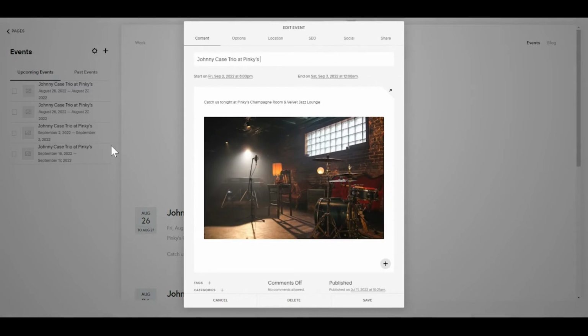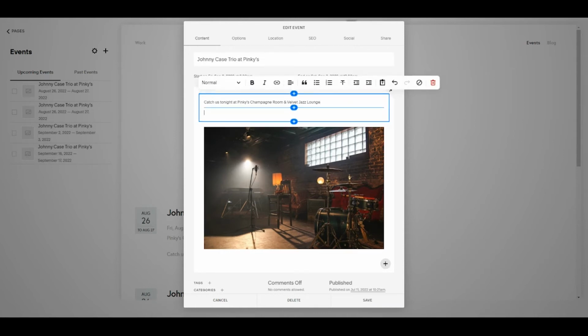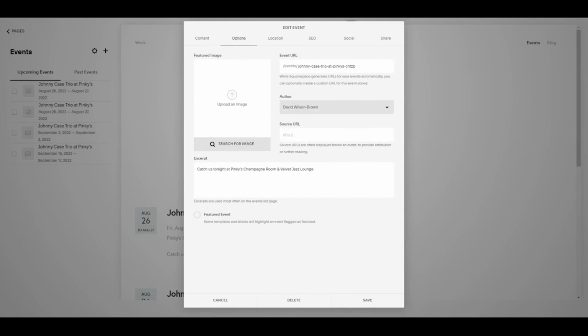Make any desired changes here to your event title, your starting or ending times, or information about the event. If you made changes to your event description, remember to copy and paste the updated information into the Excerpt section under the Options tab. Remember that you can also make changes to the location.